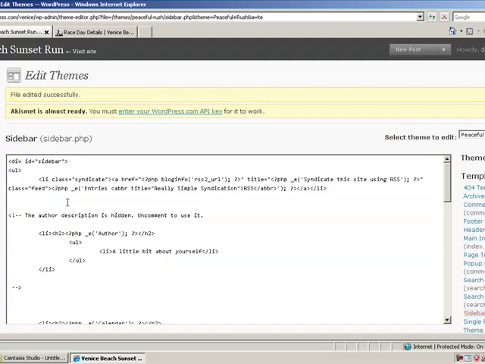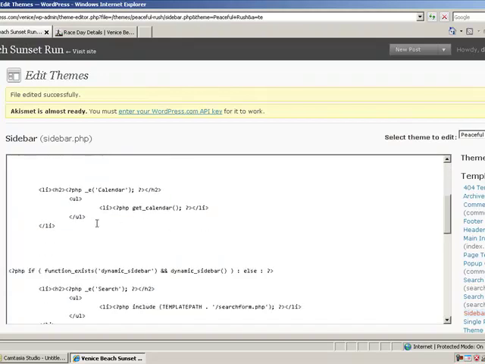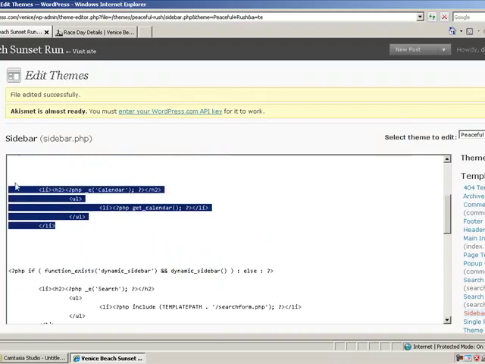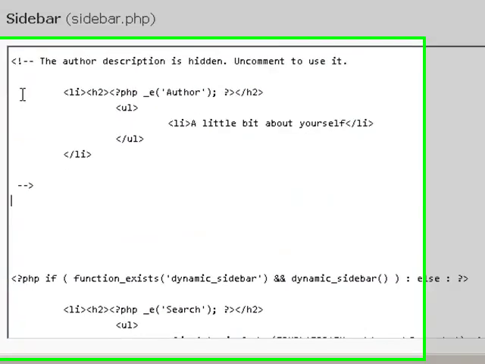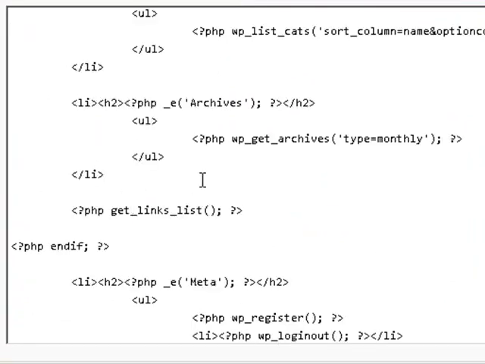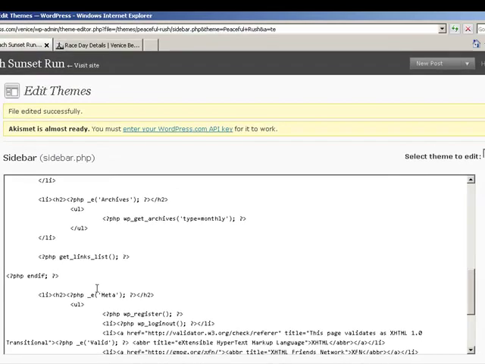Now others aren't that simple. For example, I honestly don't want a calendar in there, so let's just delete it out completely. And I never use the calendar, because this isn't a blog, this is an actual website. Now we also have archives on here. The meta, this is where you can log in. And I don't like the meta showing up there.